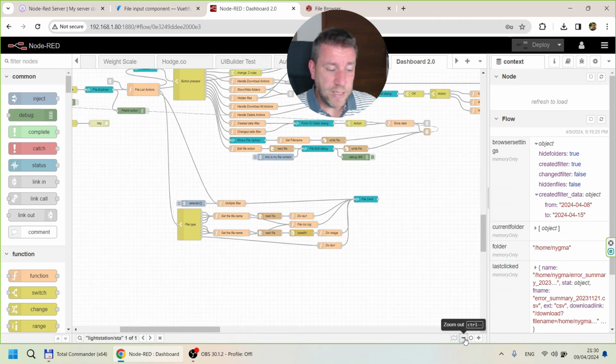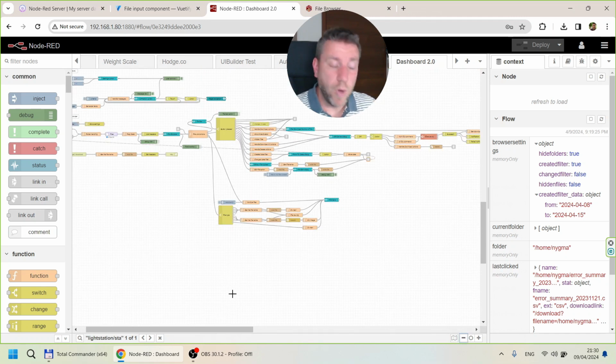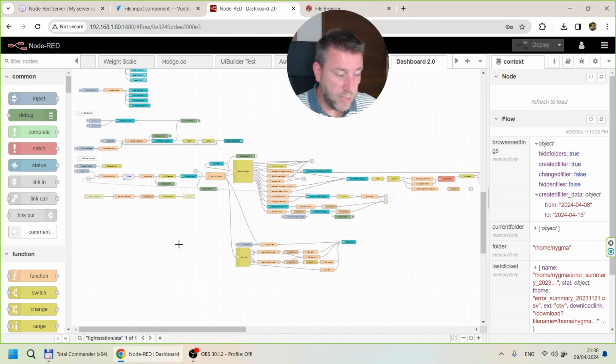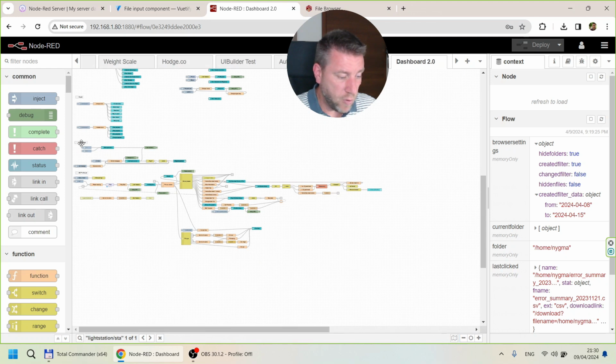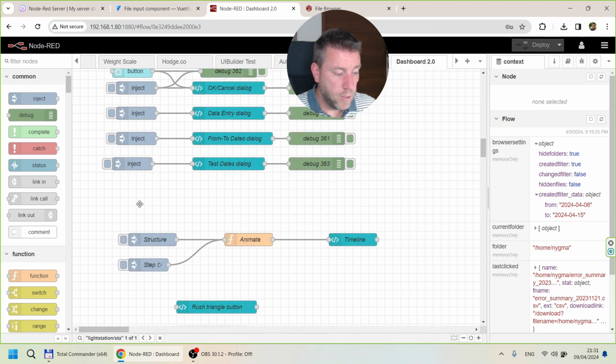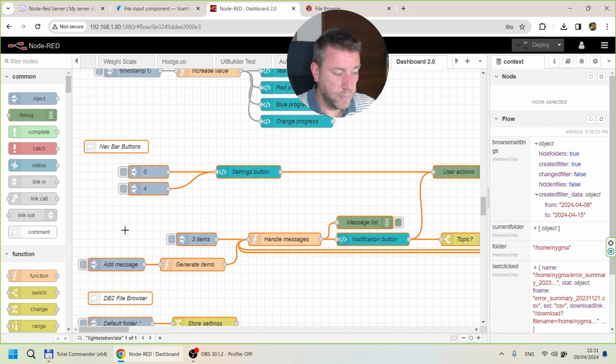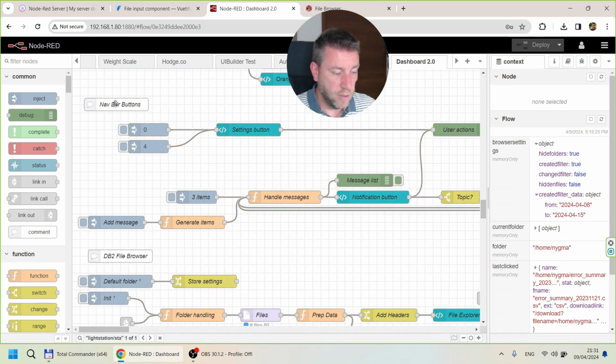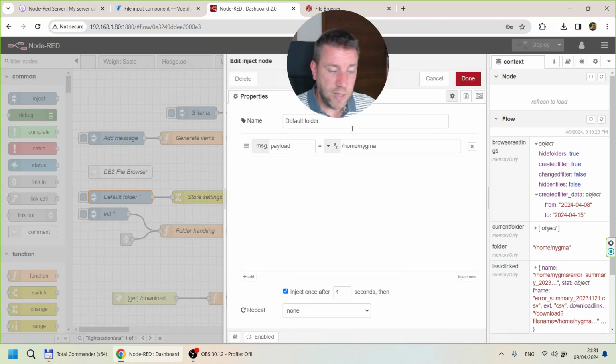So as I said, it's ready for release 1 of the Dashboard 2.0 file browser. And when I do this, I'm going to share this entire flow, so you can just import it into Dashboard 2.0 and it's going to bring everything with it. As I said, the only thing you need to change is the initial folder here. Oh, sorry, not the navbar buttons. No, that's not going to be included, so only this one. So that's the only thing that you need to change.